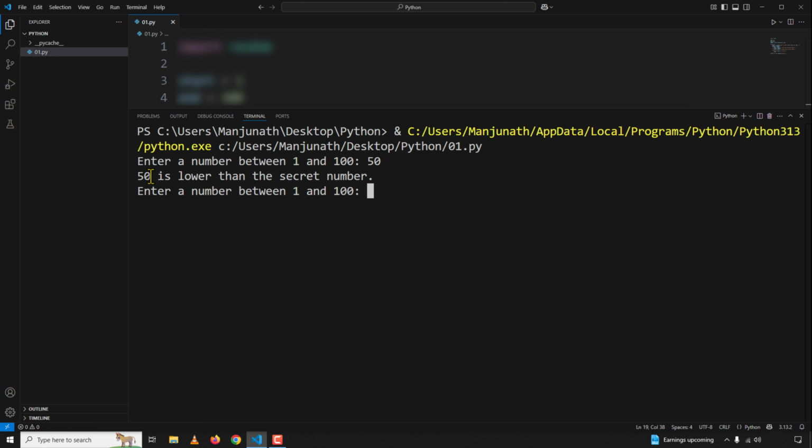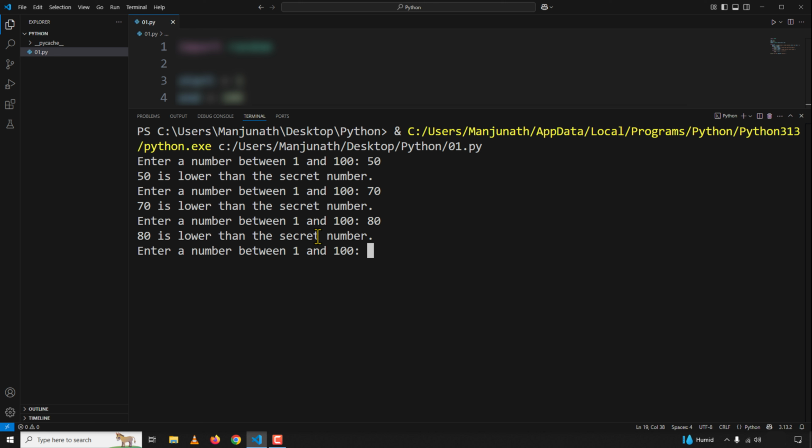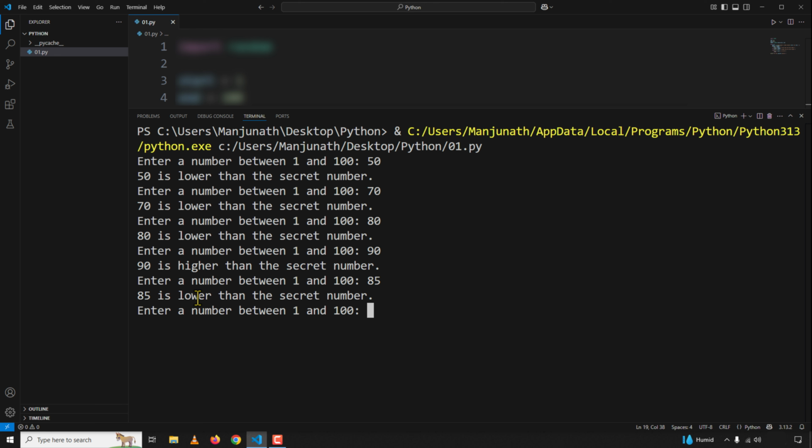Since 50 is lower than the secret number, I will enter 70. 70 is lower than the secret number, I will enter 80. 80 is lower than the secret number, I will enter 90. And now it says 90 is higher than the secret number, meaning the secret number is between 80 and 90. So I will enter 85. 85 is lower than the secret number, meaning the number is between 85 and 90.